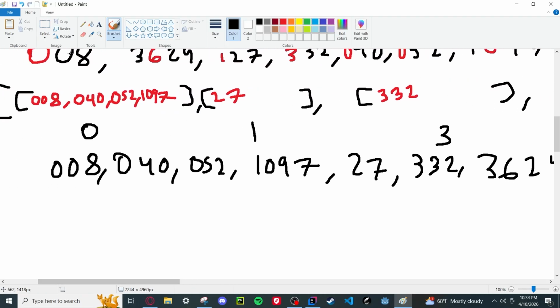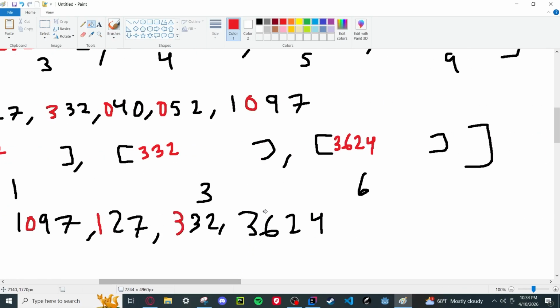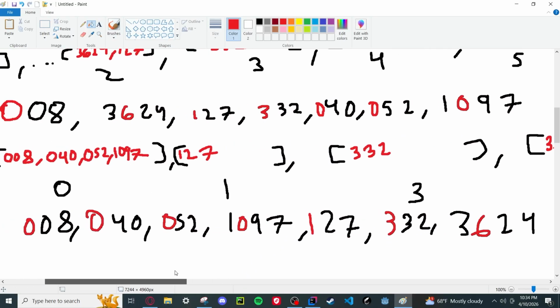Okay, cool. So now you can see that our array is now sorted with the hundreds place in mind, right? 0, 0, 0, 0. Oops, did not mean to fill the inside. Oh, I forgot the 1. 127. I was about to say, why is 27? Like that. 3 and then 6, right? So it's sorted by its hundreds place.